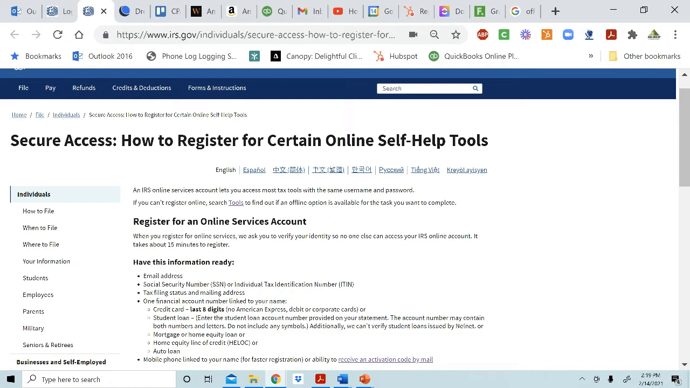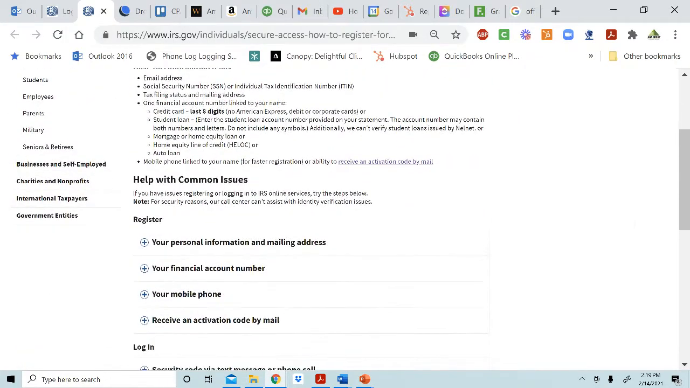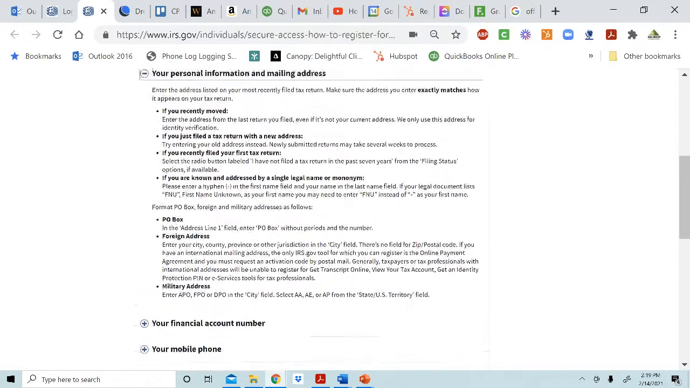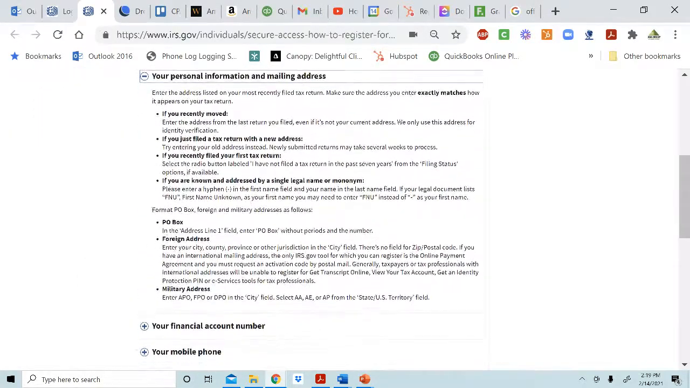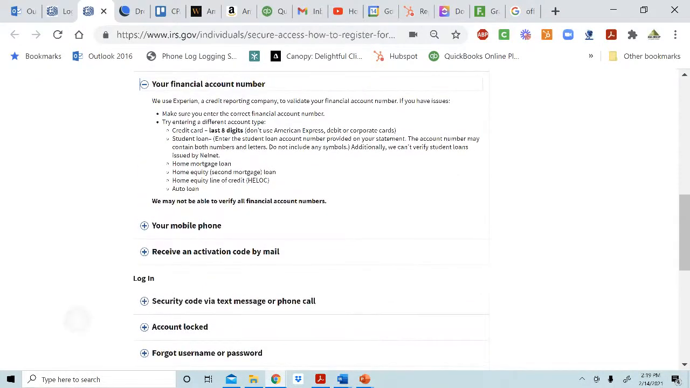So in order to register, there are a number of things that you will need. And on this page, you'll see on the screen the information. So to register, you just click down here and you'll see the detailed information for each section where you would need to enter in information.